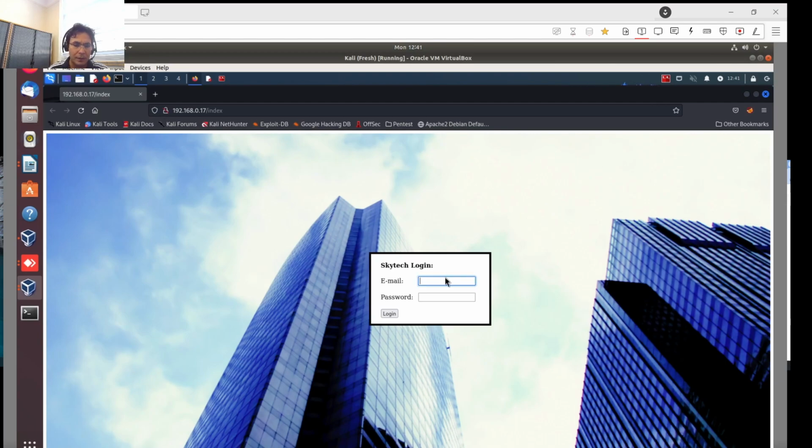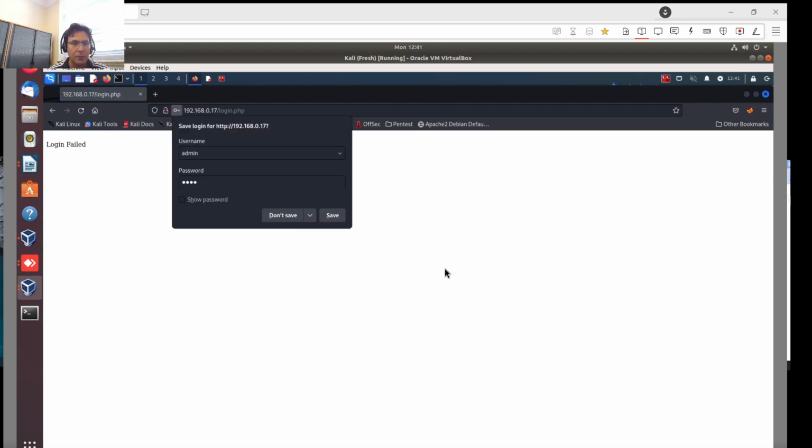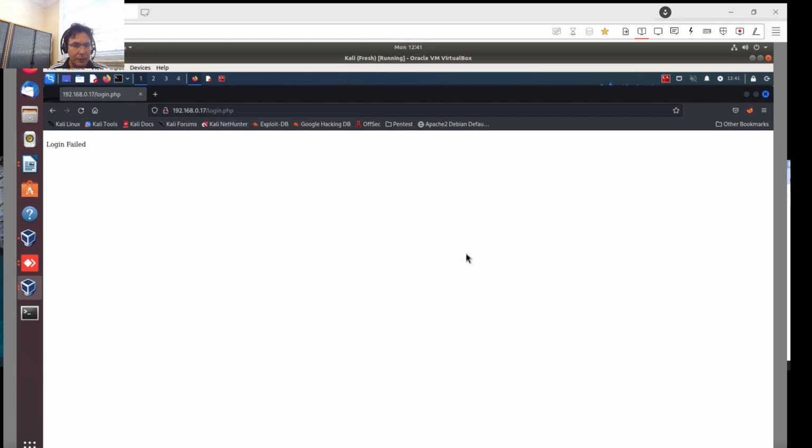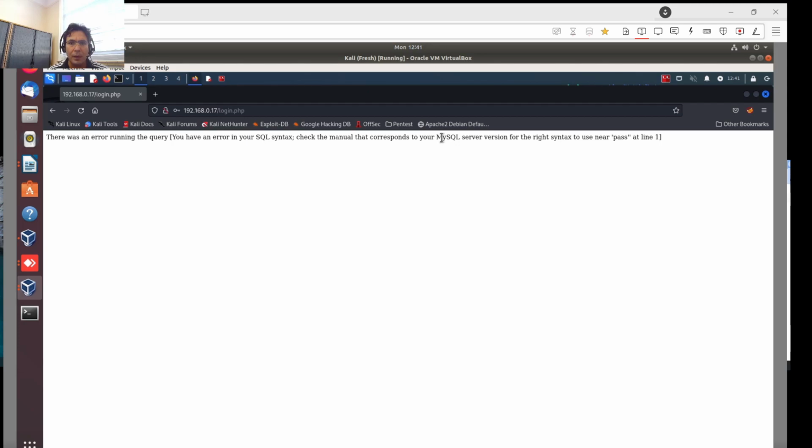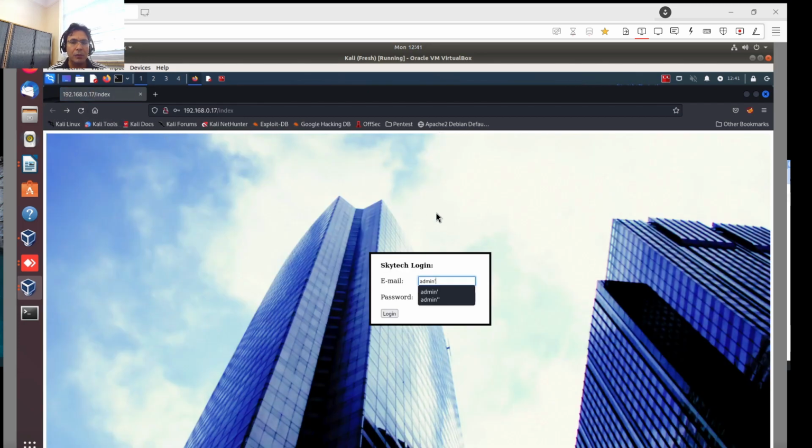Let's try to access it with admin password. Login failed. Let's try to see. Okay, that gave me an error. That means it is vulnerable to SQL injection. So this is very useful.